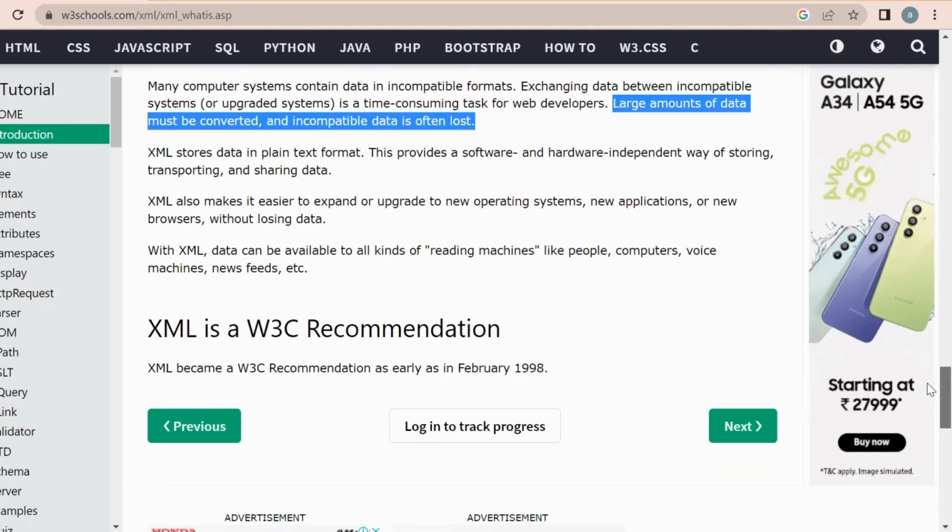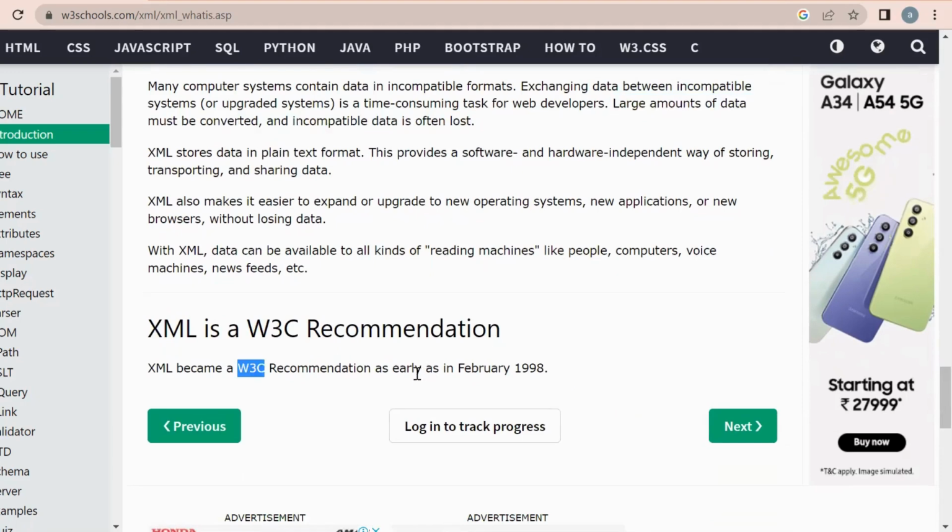So XML is a W3C recommendation. XML became a W3C recommendation as early as February 1999. That's all in this video. We talked about XML and its benefits.